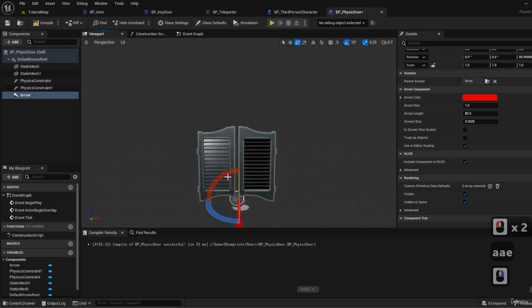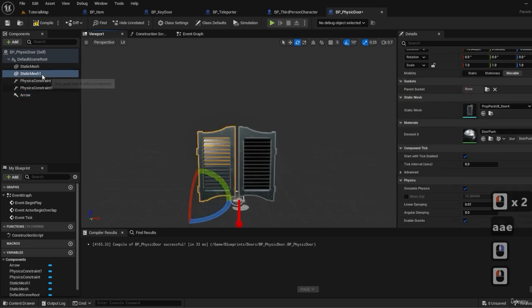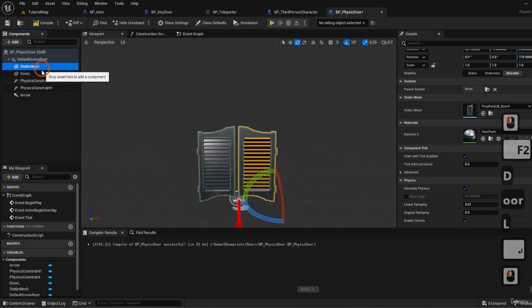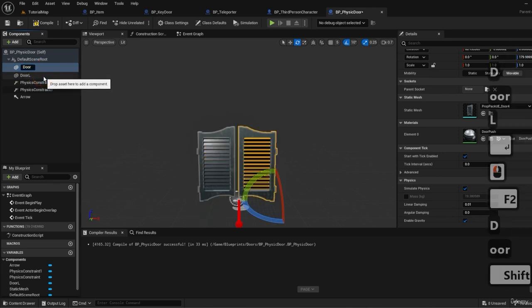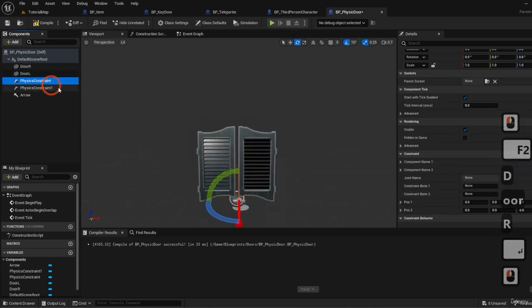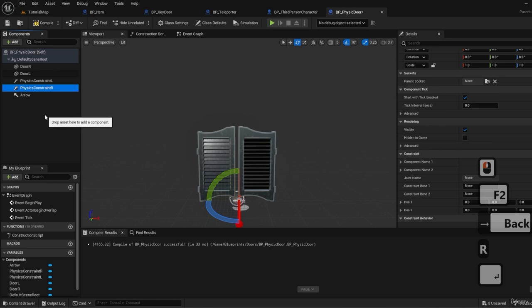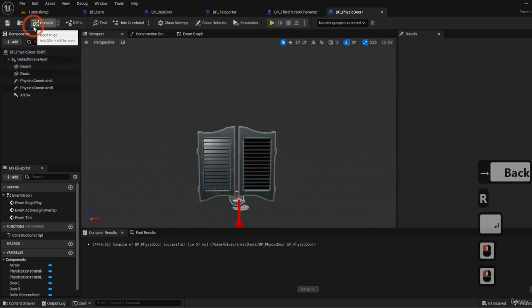All right, and call this Door L, and this one Door R. So this would be Constraint L, and this would be Constraint R. And compile. Okay, they're opposite in order, but it doesn't matter.